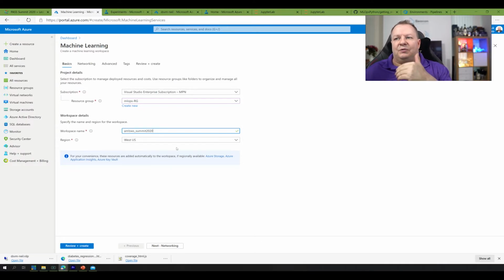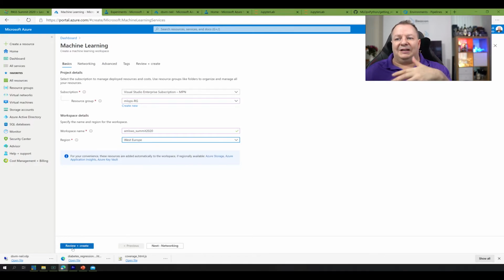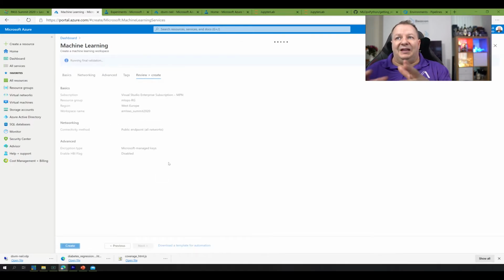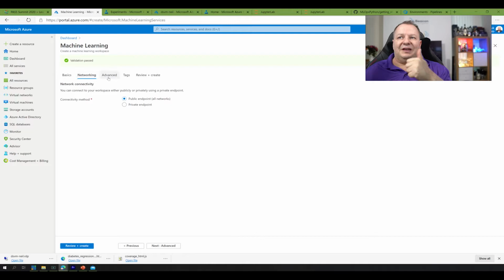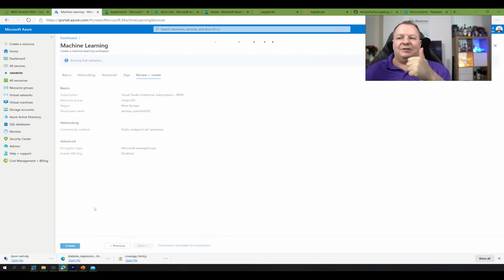And I can then choose also which region I want to deploy this in. In this case, I'm going to go to West Europe, click on Review and Create. There's additional tabs. There's Basic, Networking, Advanced, Tags, and Review and Create. Under the additional ones, I have options there, which I'm just going to leave alone for now. I'm going to choose the Review and Create. It's gone green, and click on Create.